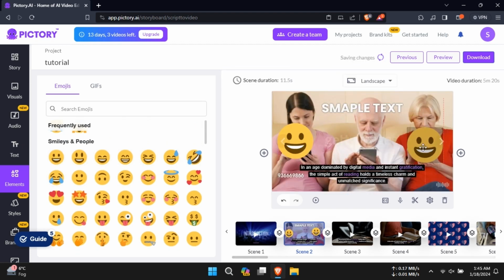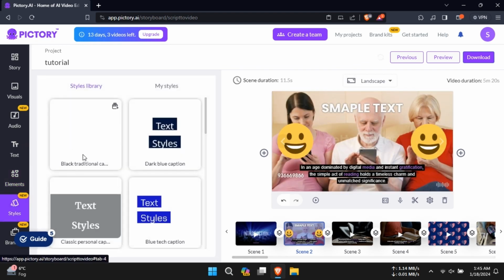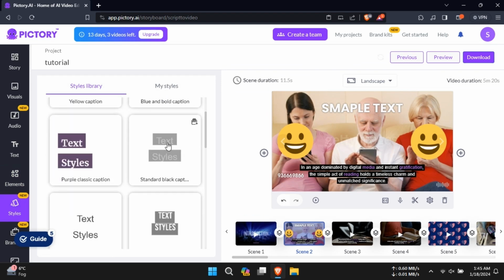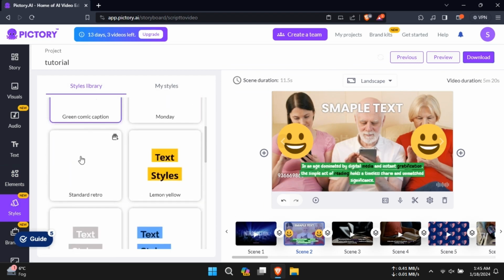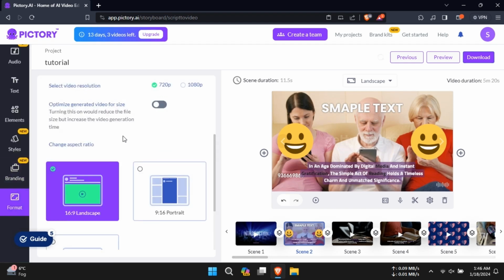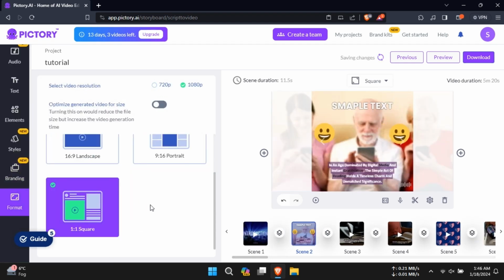Adding music to your videos? Pictory has over 15,000 tracks. You can toggle music on and off depending on the mood you're aiming for. Editing text is a breeze with Pictory. Add, edit, or remove text and play around with different fonts and styles to make your message pop.